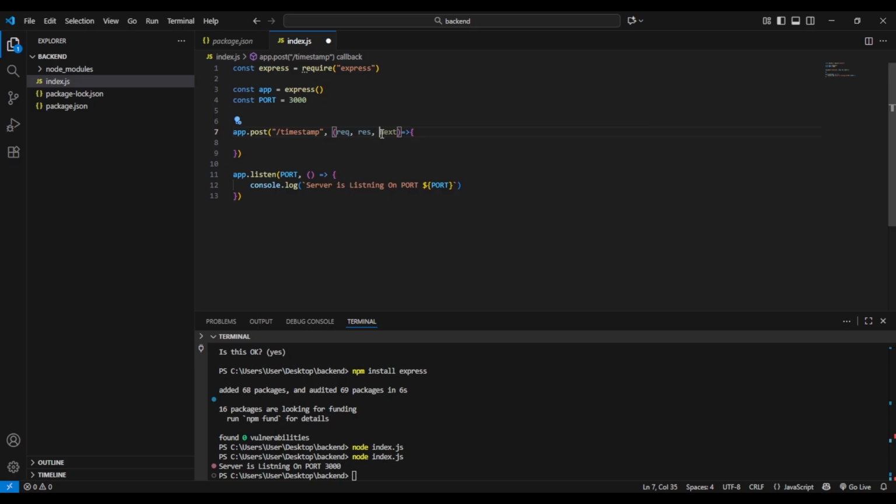Don't think about next, we are not going to use that anyway. For this video we are only using request and res. This request represents the request object, and this res means the response object. In request you have everything in the request. That means the request may have query parameters, headers, body parameters, everything you can access from the request object.